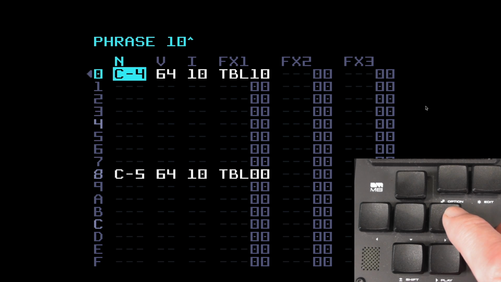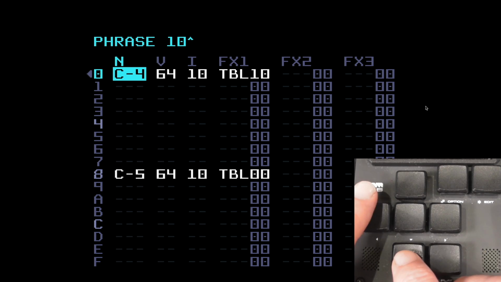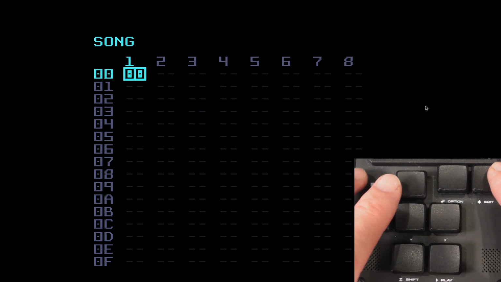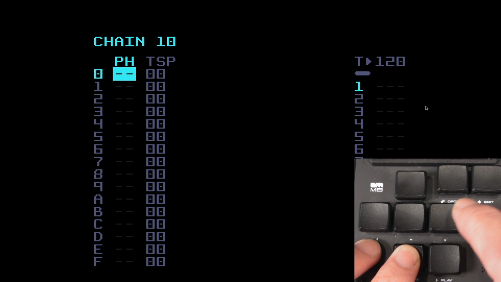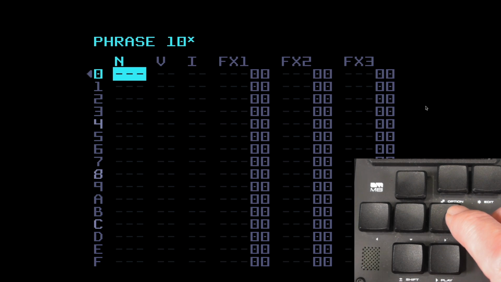This next effect is called table, and with this one you can create a new instrument and then you can have two tables going in the same phrase. I'm going to load a new song before I get into this. So I'm going to create chain 10 in track 1, and then I'm going to create phrase 10. In this phrase I'm not even going to worry about putting a note in, just going to show you something.